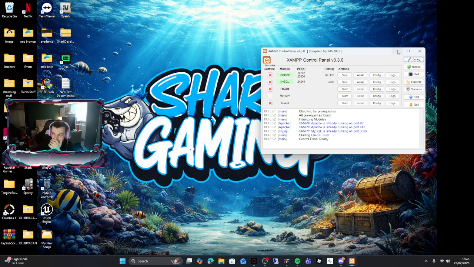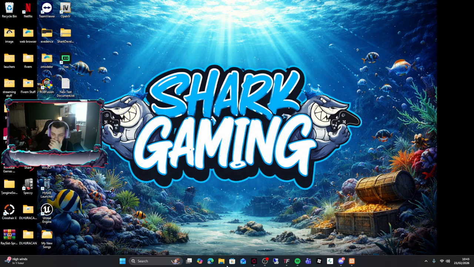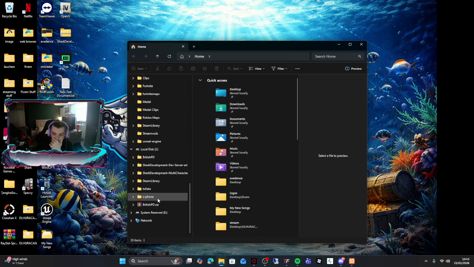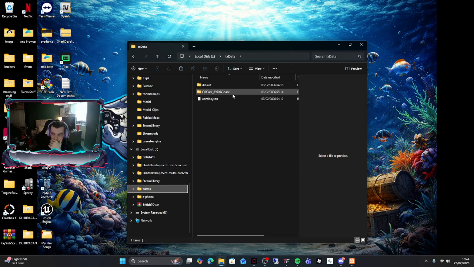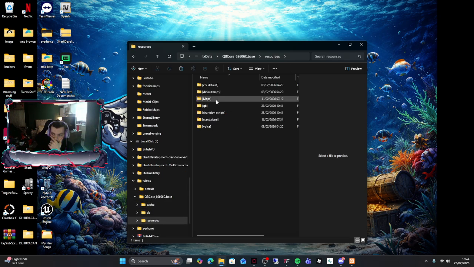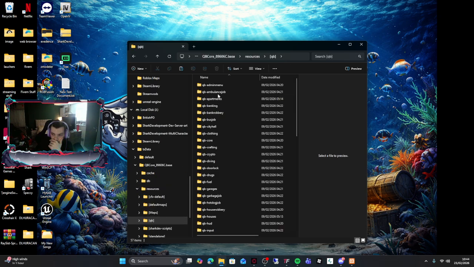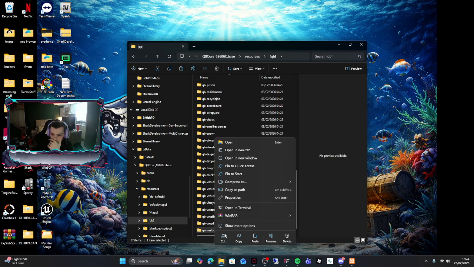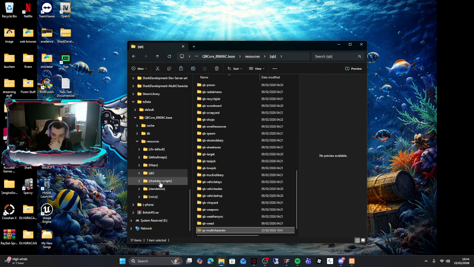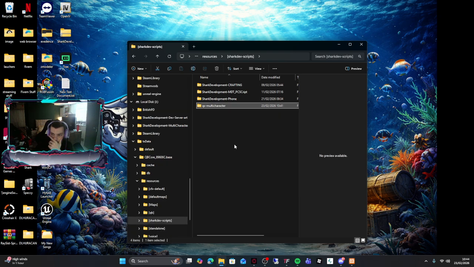Obviously, this is only on my own computer, so the reason my screen just went black is while I turn on the process for that. I need to go back to my txData folder because I don't think it's going to start. QB core, no, I need to look for QS multi-character, copy that out. No, actually we'll cut it. We'll just put it into my Shark Development scripts folder.